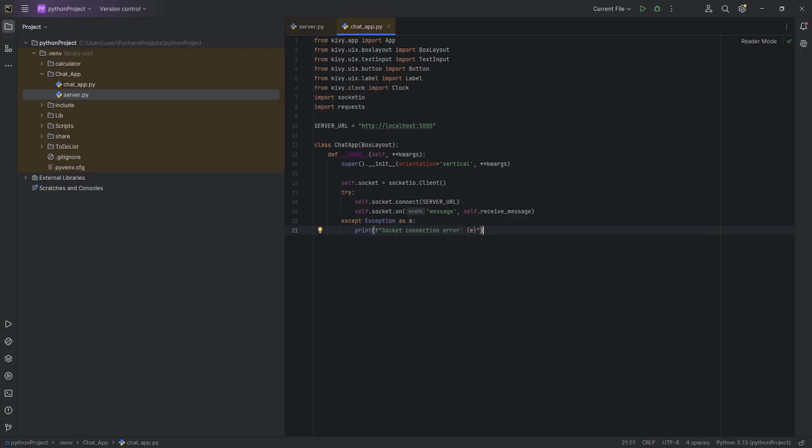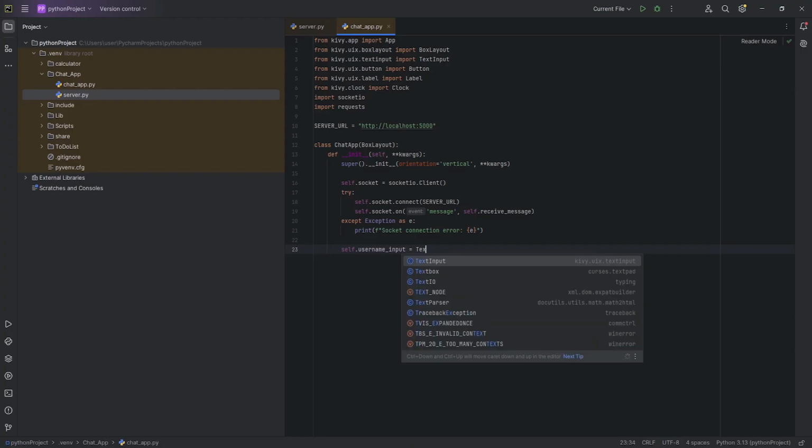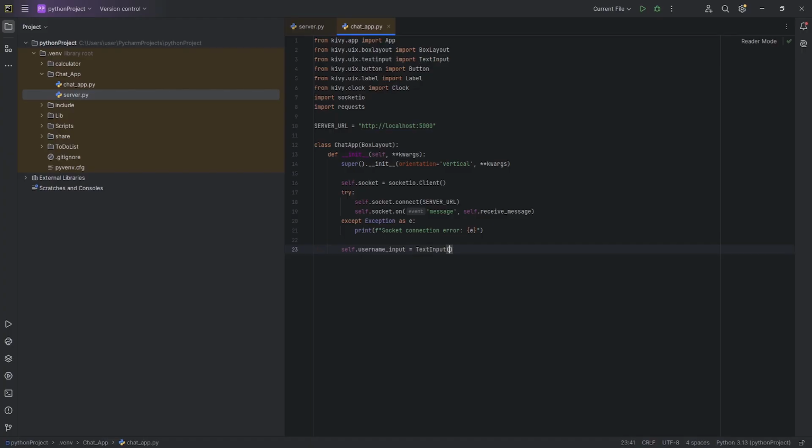Okay, now let's move on to the next section. In this next section, first off, I'm going to start off with the sign up login form. Another thing that you have to keep in mind is that we're going to start from the except indentation level. So here I'm going to put in self.username_input. It should be equal to TextInput, then open up the parentheses.